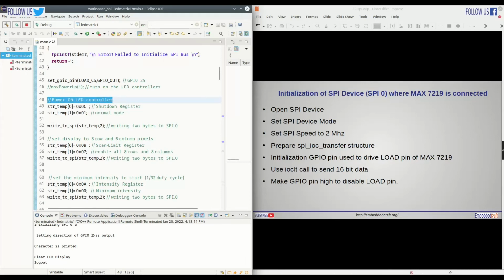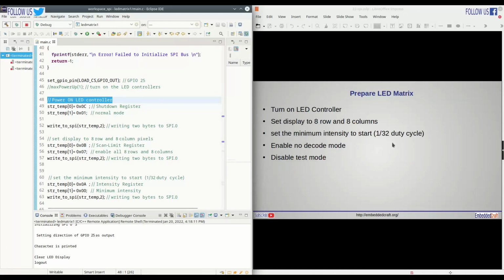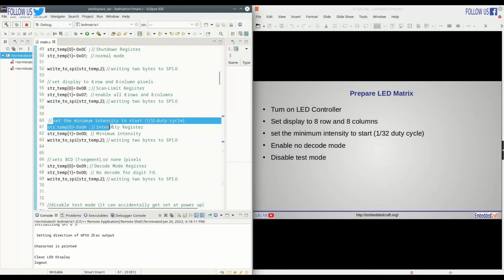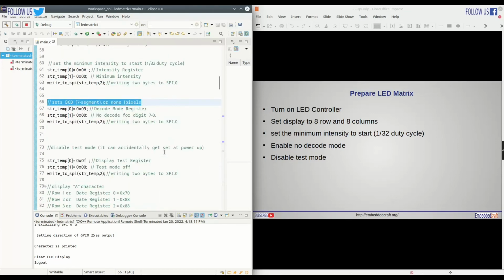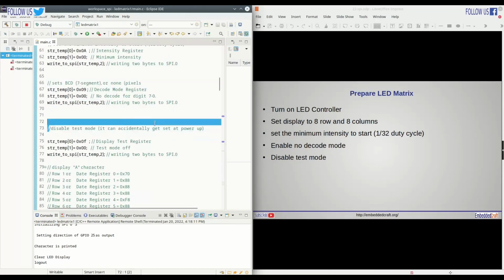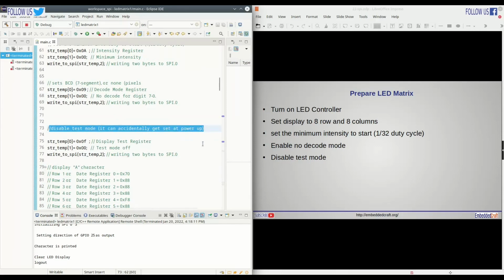Now, we have to turn on LED controller. For this, we need to write 1 to shutdown register. Next step is setting of displays rows and columns. For this we need to write 7 into scan limit register. Next, we are setting intensity of LED display. We need to write 0 to intensity register. Here we are configuring BCD mode. We need to write 0 to decode mode register. Next, we are disabling test mode. We need to write 0 to display test register.